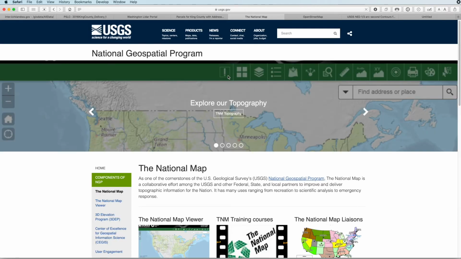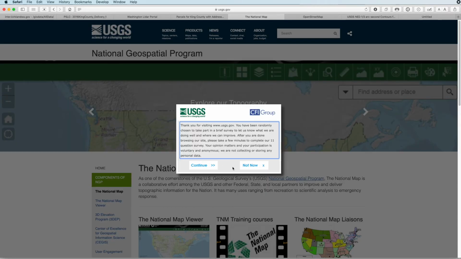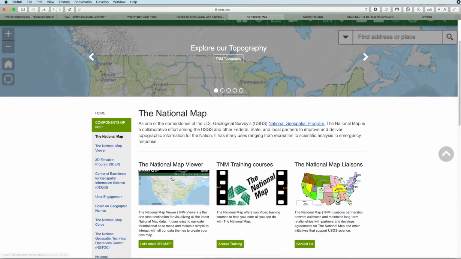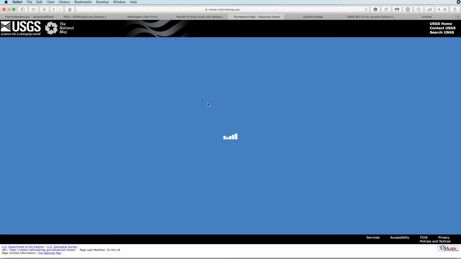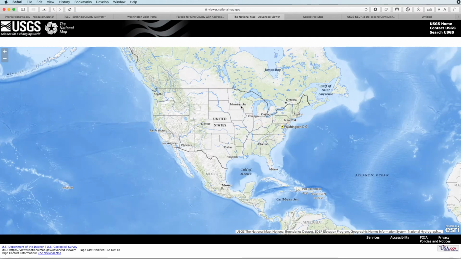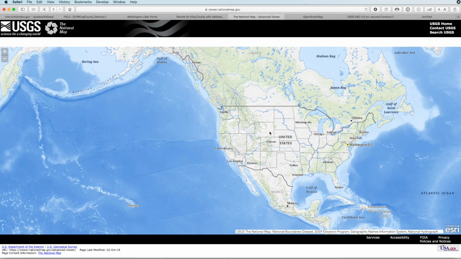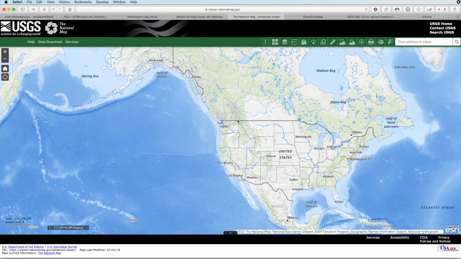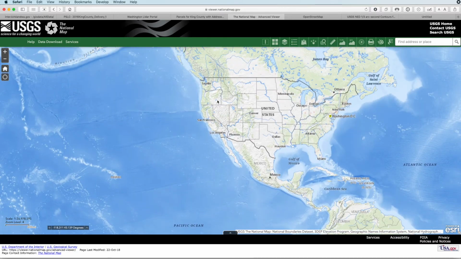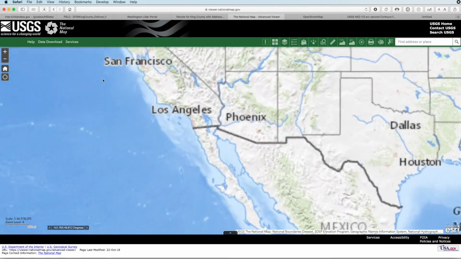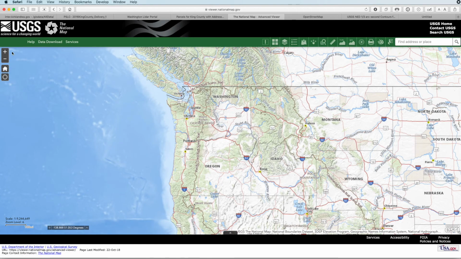There's all kinds of great stuff you can download. The National Map Viewer, if you go to that, you can see all kinds of maps you can make yourselves. But there's also a button within here to data download. So if I wanted to download some stuff from Seattle, zoom into the area I want.